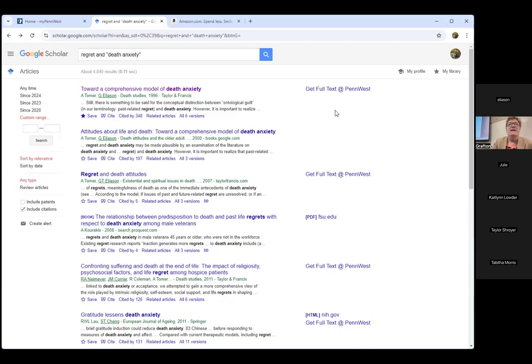Okay, so here's why I use Google Scholar, because they have these other tools. So let's say you download the article, you read it, you love it. Wow, this is the perfect article. Okay, so let that do your work for you.